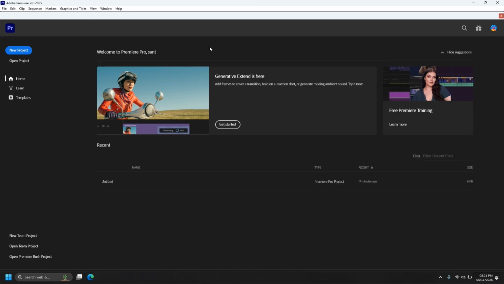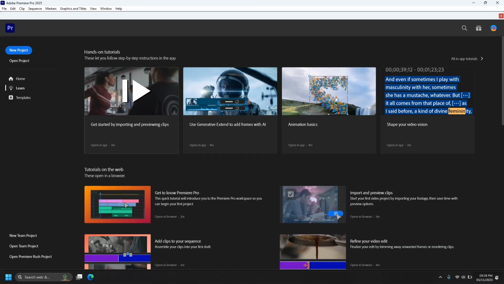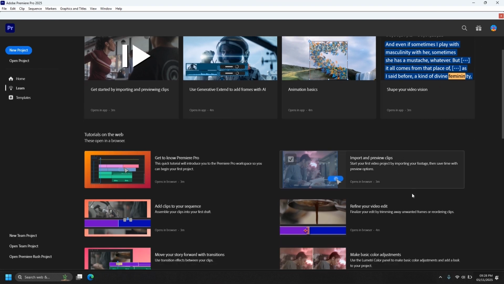The Start screen is divided into two main areas: the left sidebar, which helps you start or manage projects, and the main dashboard, which displays your recent work and learning resources. Let's start from the left sidebar. This is your quick navigation panel. You'll see these main options. Home brings you back to this screen anytime. Learn opens the learning panel with tutorials and guided practice projects.